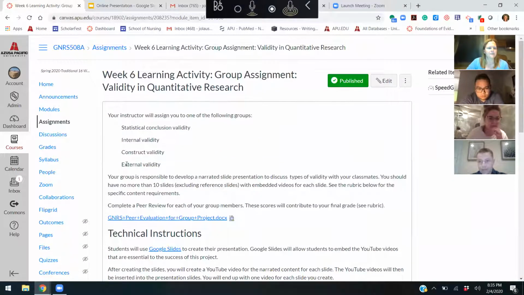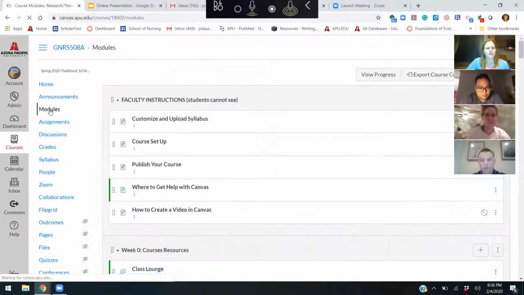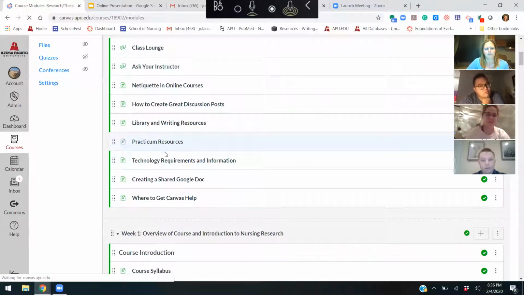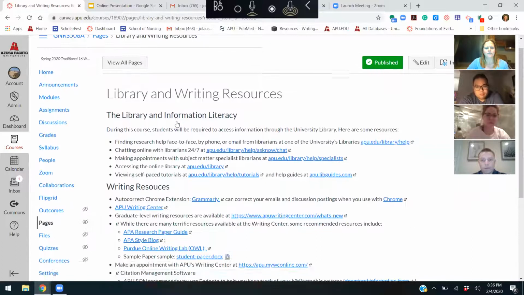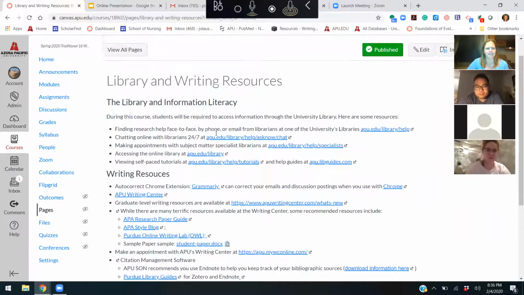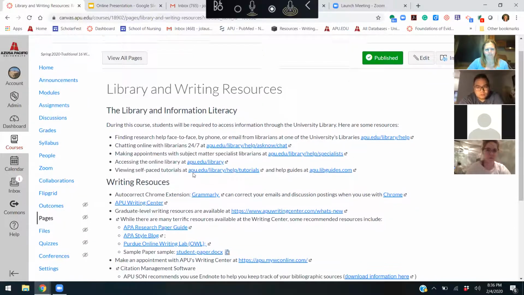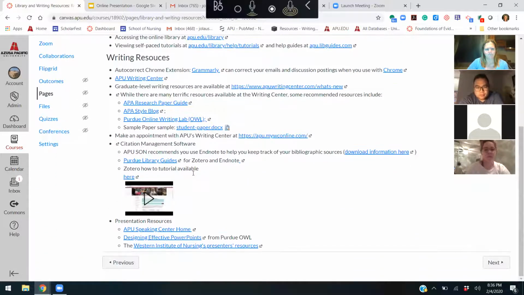So let me go up before I forget. I'm going to go to, I think, modules. And this is my screen, so it might look a little bit different from yours. But in the week 0 resources, there are some library and writing resources. And let me know if you want me to track back and show you how I got to different things. But this is under modules, and it's week 0. There are lots of good resources in there.